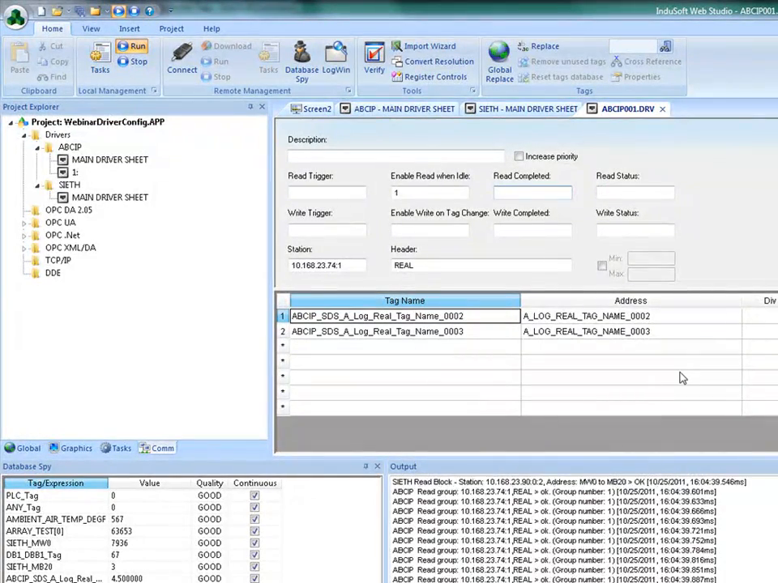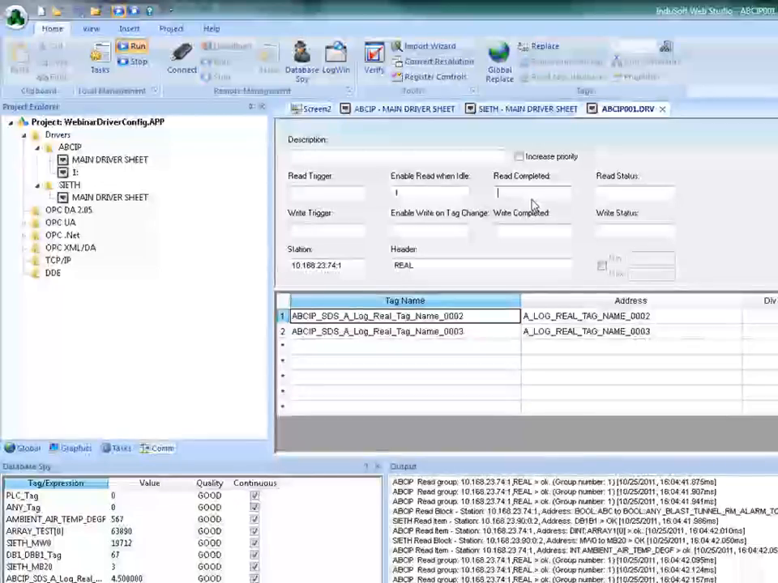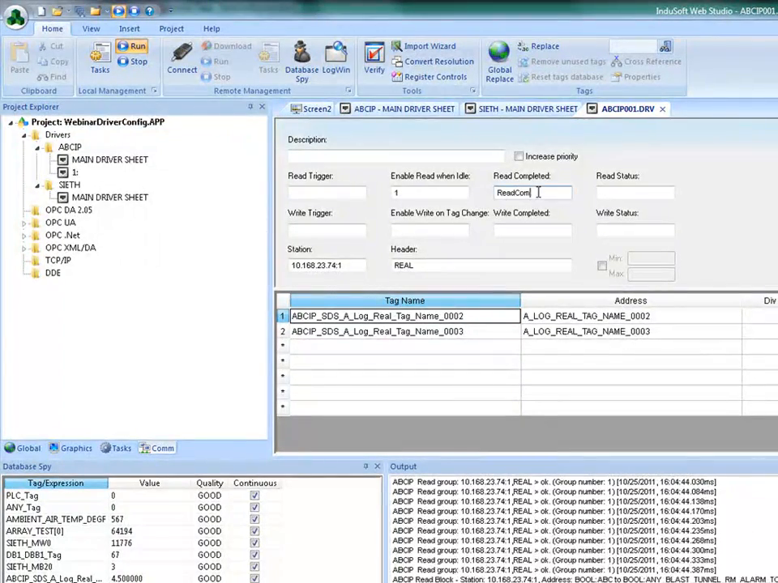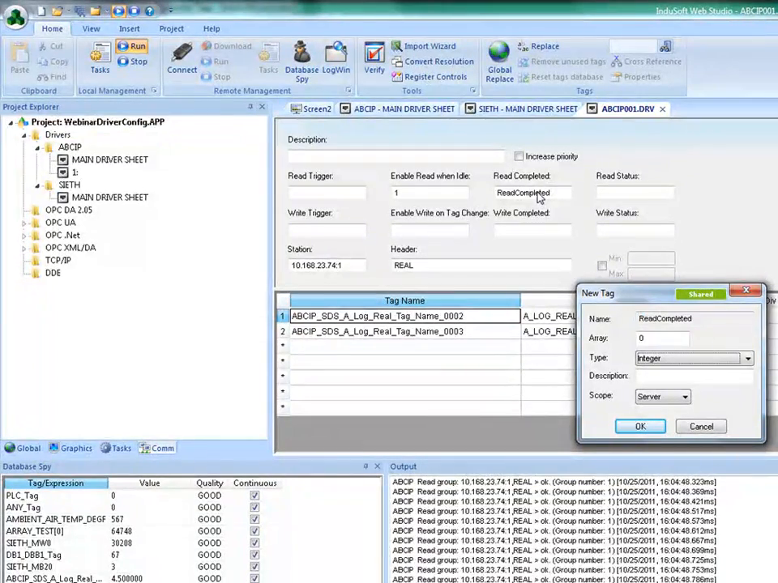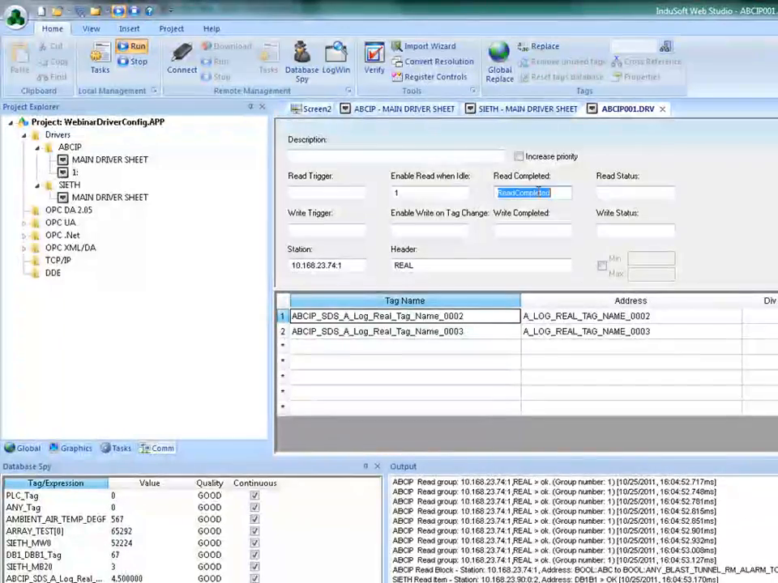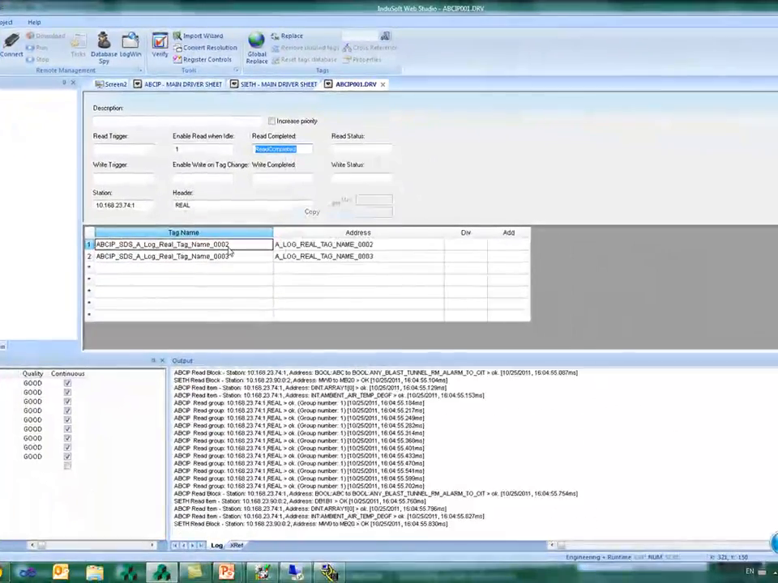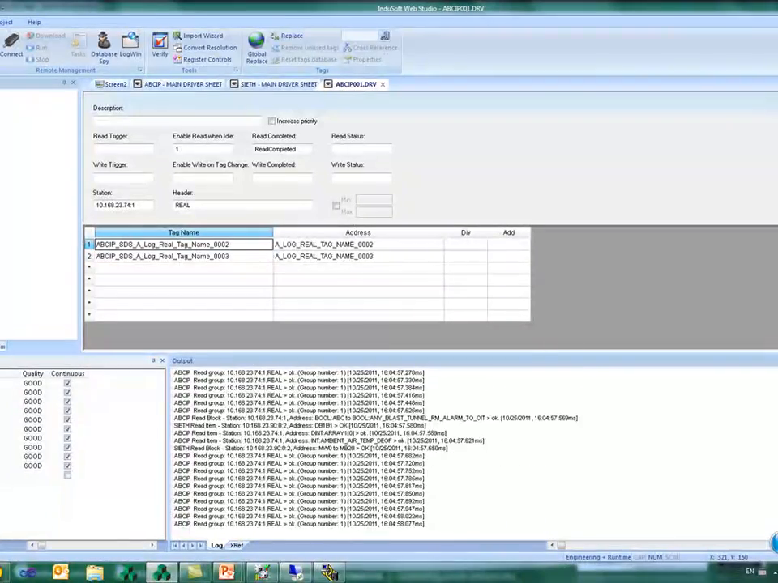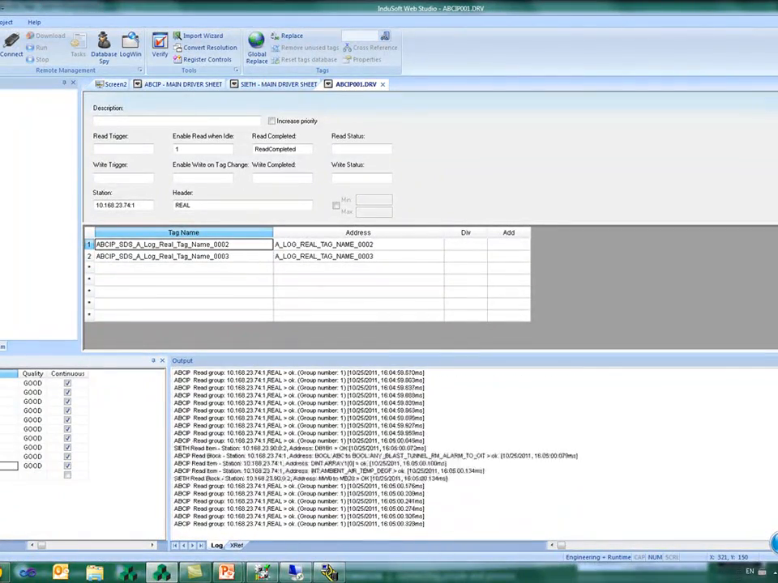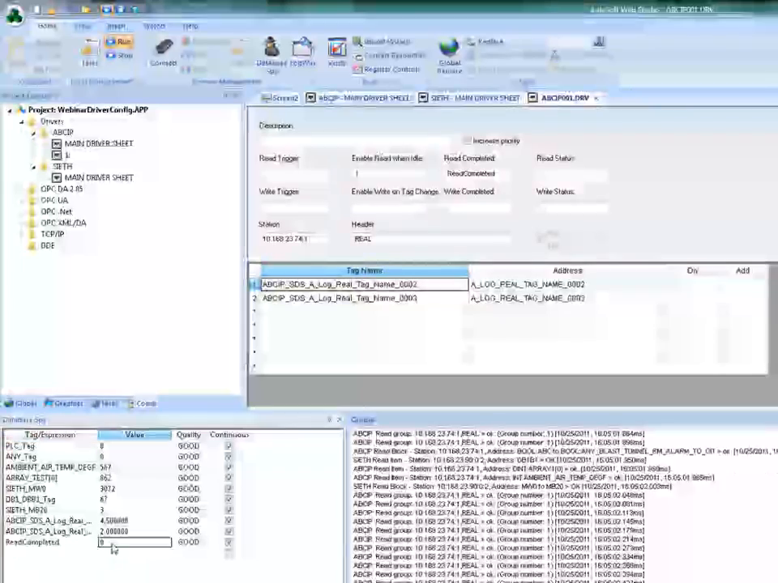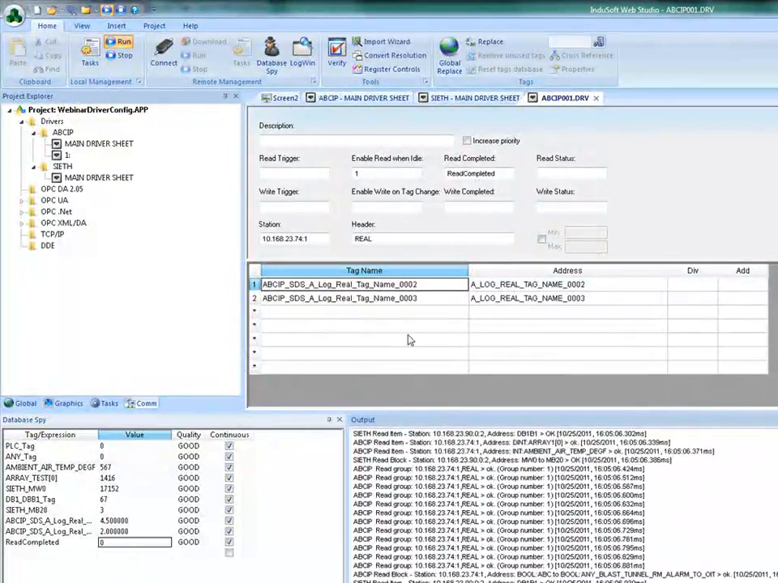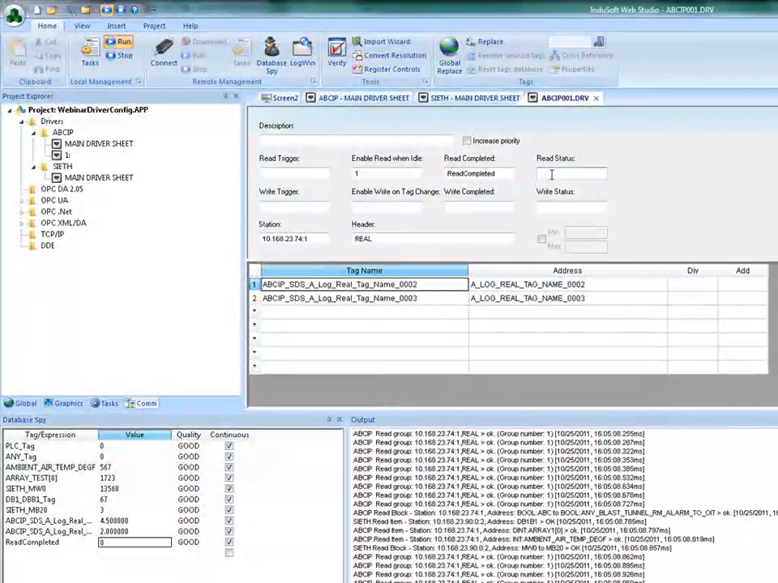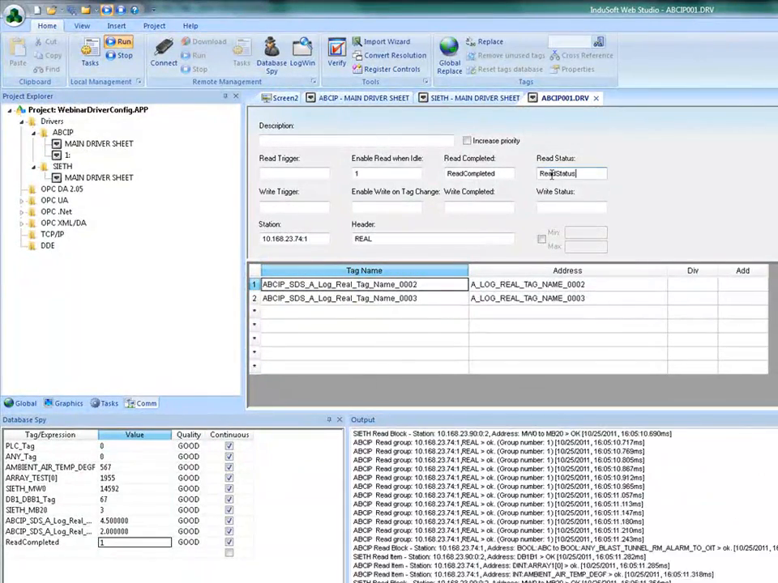separately. So if I put here a tag, I'm going to call read completed. This tag is going to be toggling. So I'm going to create a boolean. Whenever I finish reading something, this tag is going to be toggling. So it toggles way faster than the database SPI is able to process. Okay? And we have also here the read status fields for each one of the driver sheets.